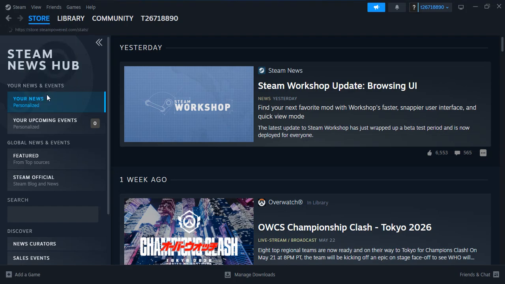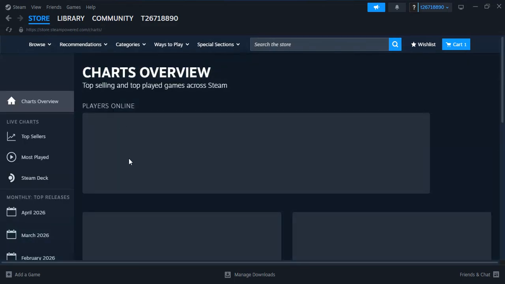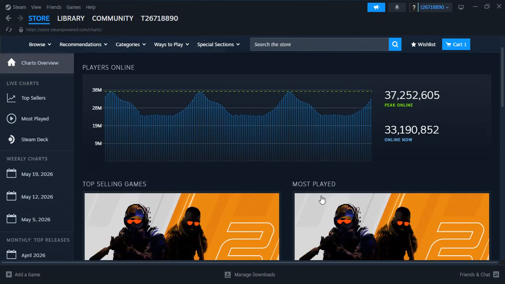Now, from the drop-down menu under the Store tab, click on Charts. The Charts section is where Steam compiles various lists and data about games, including sales and player numbers. It's a great resource for seeing what's currently trending and which games are being played by the most people.